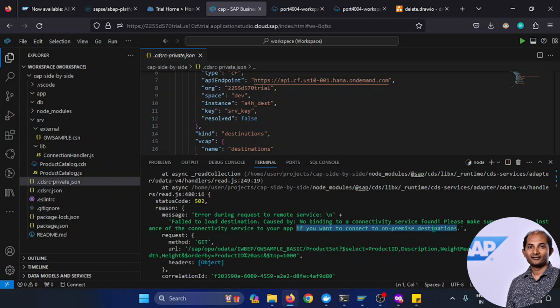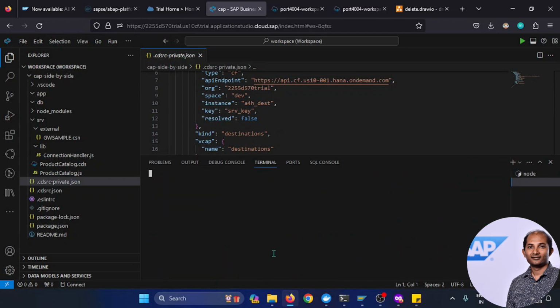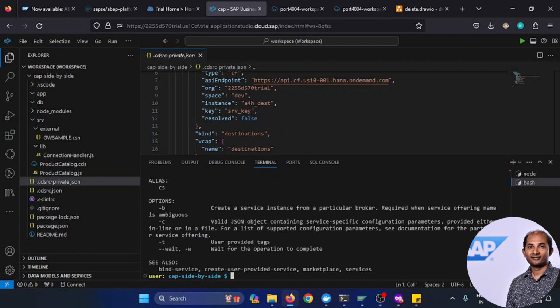Also, I need to create an instance. If you are just accessing, let's say, S4HANA as a destination over the internet, and not on-premise, then you don't need a connectivity service. Okay, so let's create a connectivity service in a similar way, with Cloud Foundry create-service called connectivity, and the name of this, let's say, connect, and let's create this. I forgot to mention the plan called lite.